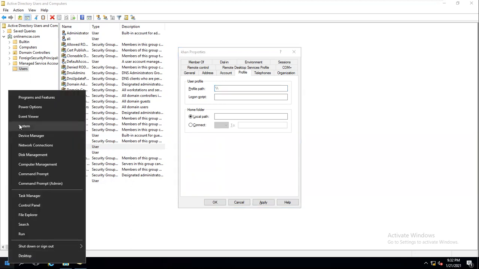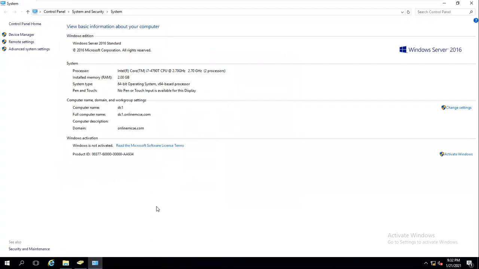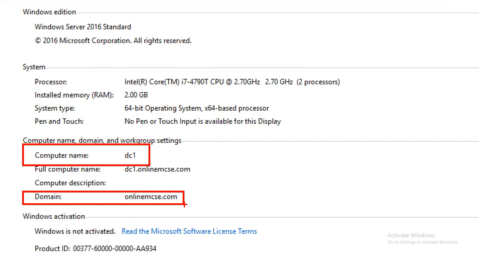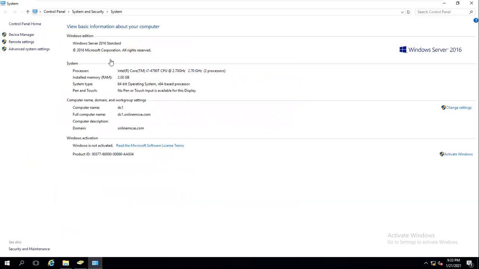How to find the server name? So the server name, you can see. The name of the server, the computer name, is DC1. The name of the domain is MCSE. So don't give this. We need the server name. Server name is DC1.